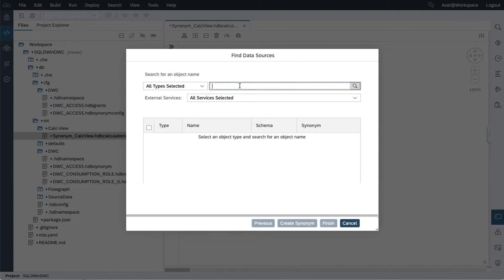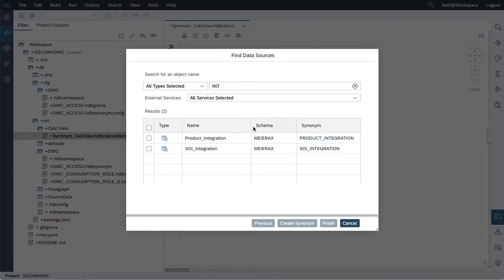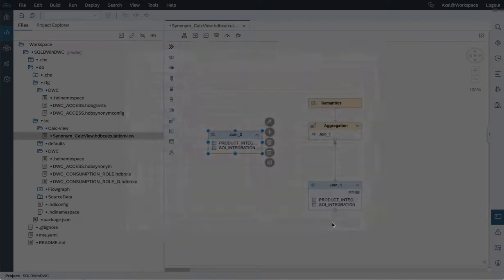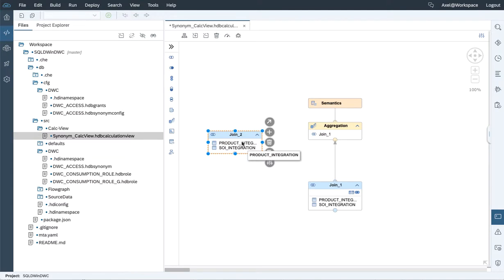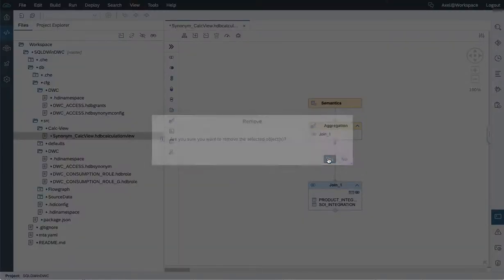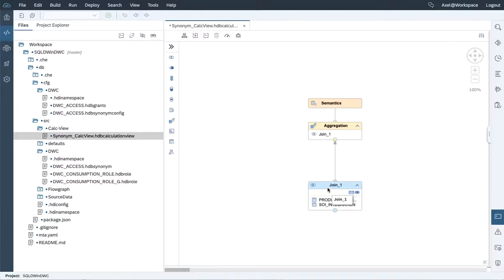And now from the search environment, I'd like to focus on the consumable models I created from a Data Warehouse Cloud perspective. Those are product integration and sales order item integration. So now we can pick and choose them to be integrated into the join. And now we're equivalent to the join on the right. So we have access via the synonyms to the Data Warehouse Cloud consumable models as a source for the calculation view. So I'm going to delete the join one more time and focus on the pre-configured calculation view.